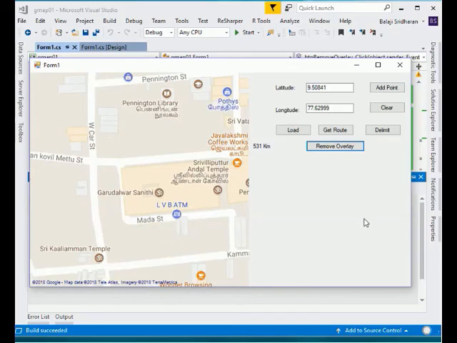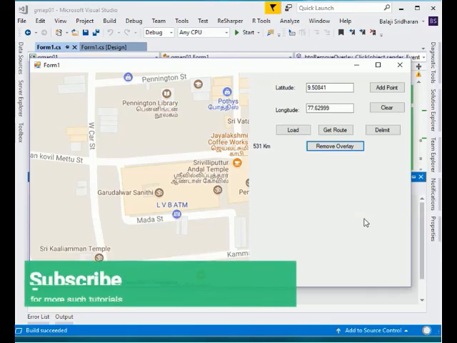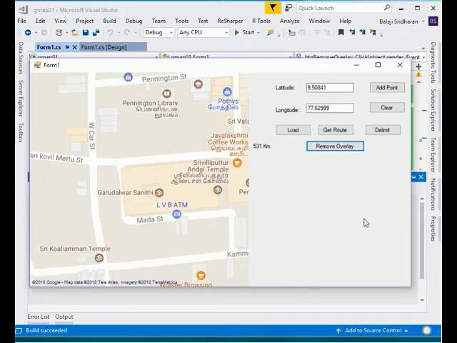So that's all for this session. In our next session, we are going to see how to load a particular position by using its name, not by using its latitude and longitude, but by using its name, to your map. Till then, thank you and goodbye.